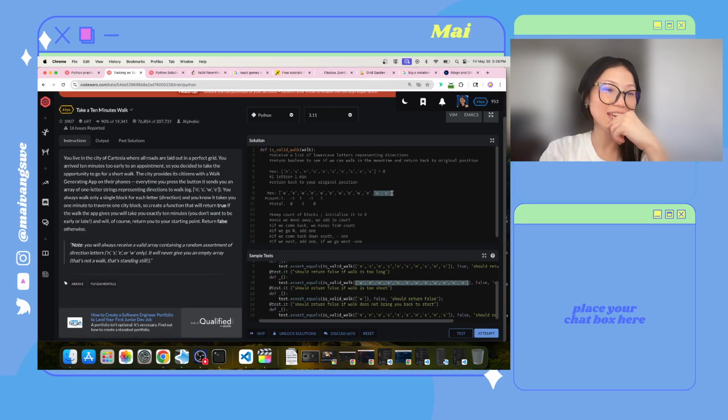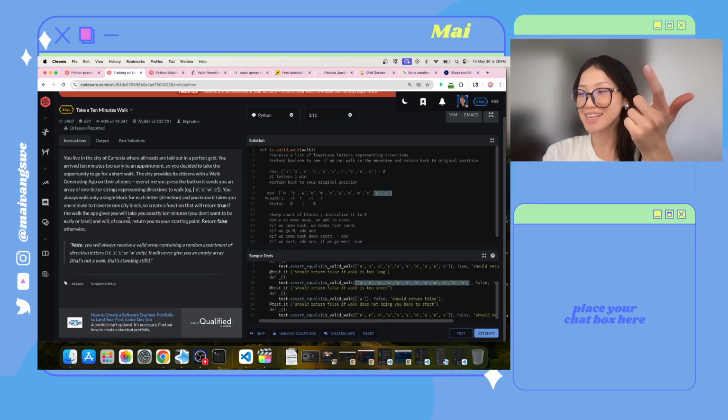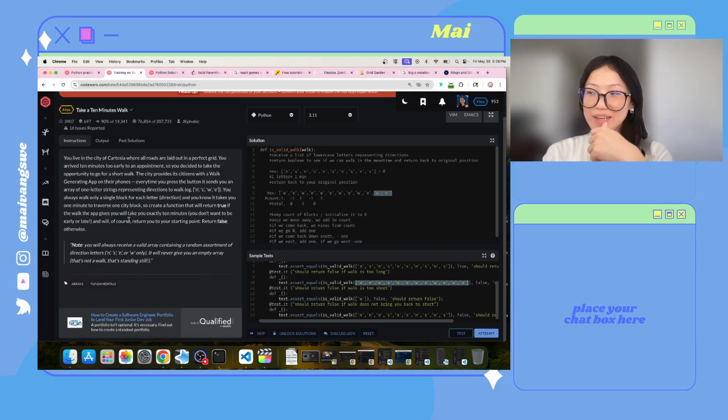I still think return true will give you exactly 10 minutes. You don't want to be early or late. I think the length still plays a role, because this one should ultimately, as you can see, all offset each other. So this one would still be equal to 0. They all offset each other. But the fact that it's greater than 10, I'm going to say it's false.